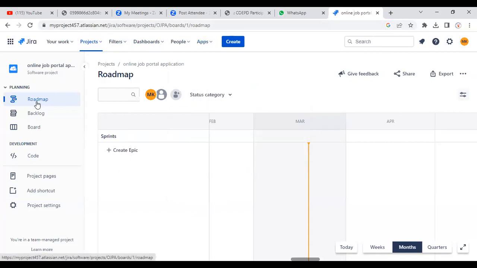So here we have a roadmap. So what is this roadmap? In the waterfall, everyone will know it as a Gantt chart, right? So in the Jira tool, we call it a roadmap to track the overall project. See here, if you want to track on a daily basis, you can just simply click on today. Then after completing this project, you can get all the information here.